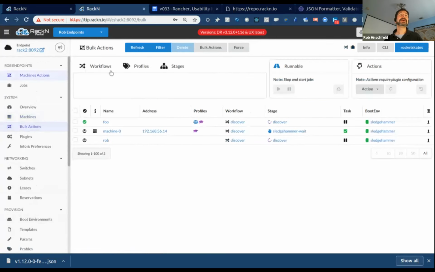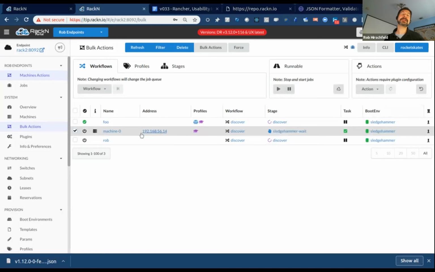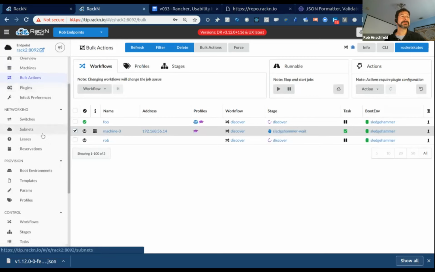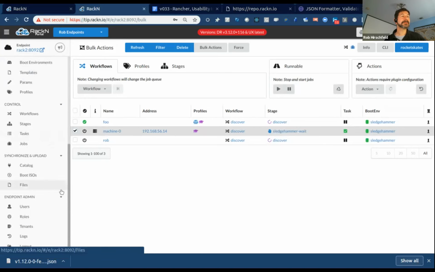Oh, and depending on how you feel about bulk actions UX, this has been consolidated a little bit. So you'll see we're trying to manage the real estate a little bit more carefully. So workflows, profiles, and stages have their own tabs, but because runnable and actions are often click, click, click in your workflows, those are all three available. That was the other major UX change, I think, for this.